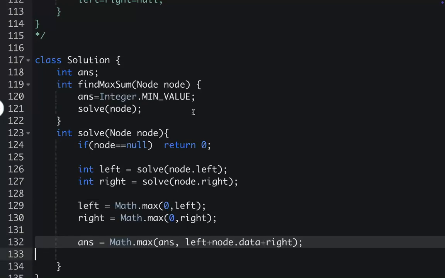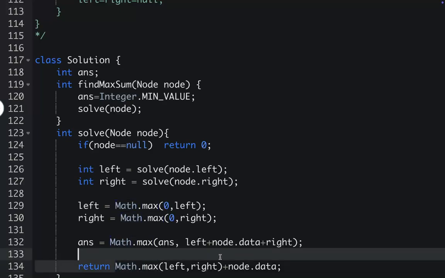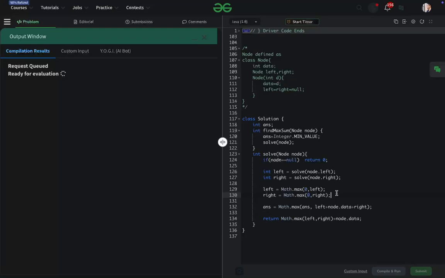So left and right. So this is the path, this is the curvature. So from the left, then from left node then right. So this is the curve, and we are just considering this path. Just return the maximum path that we can get from either the left side or the right side, plus node data is included. So this will create a path. That's all about this question. Let's submit this, and I hope it will work.